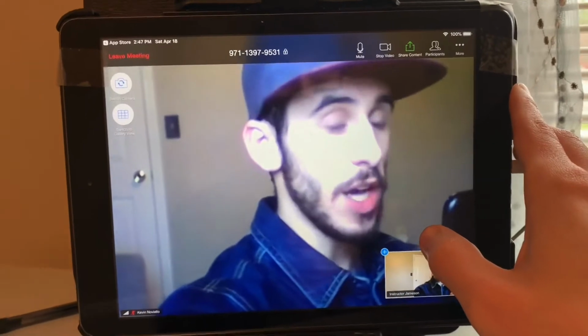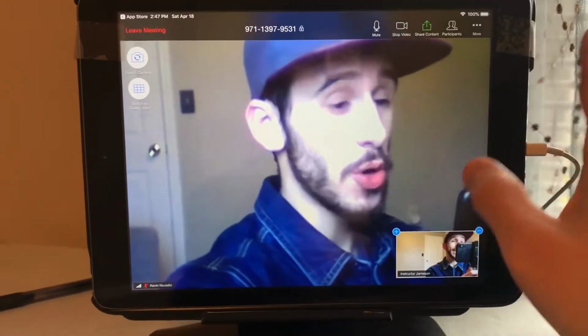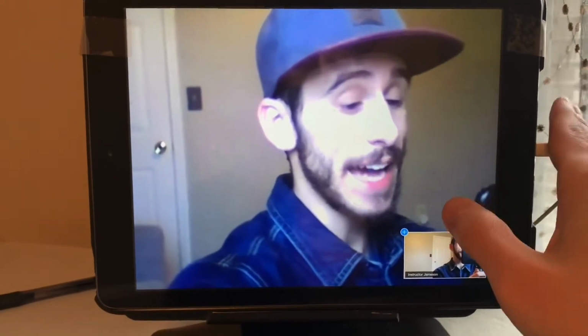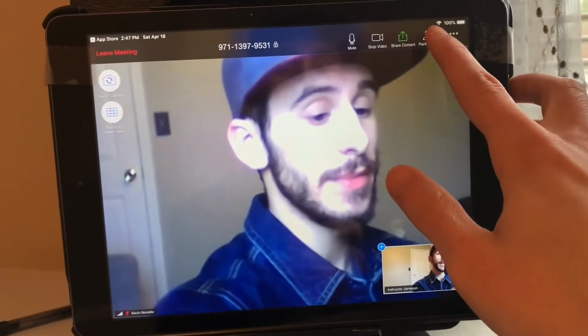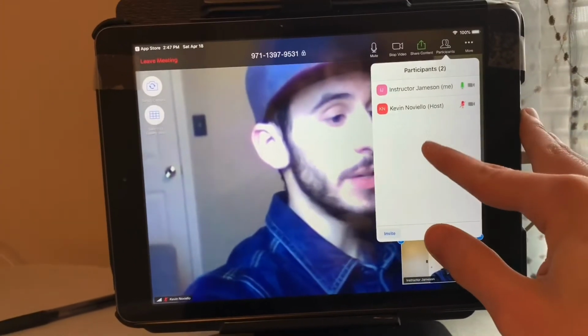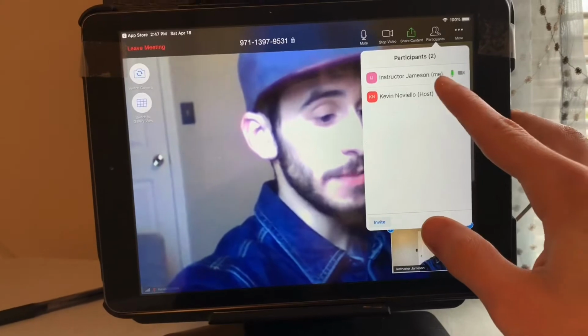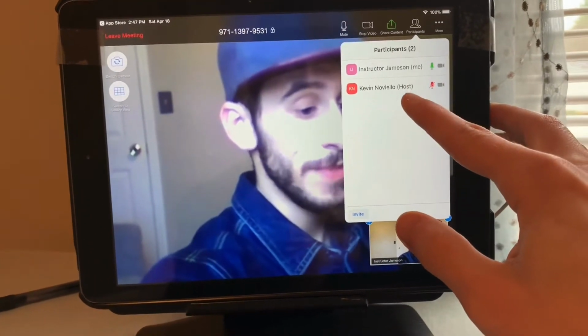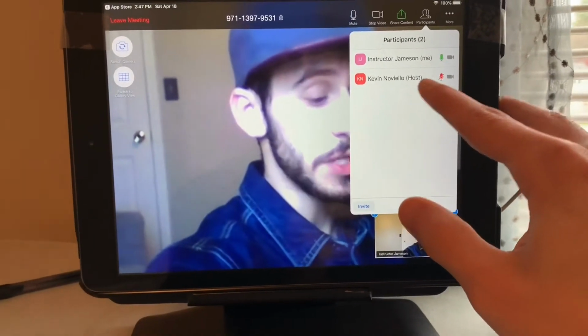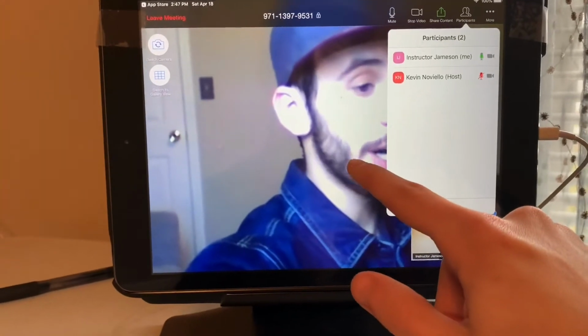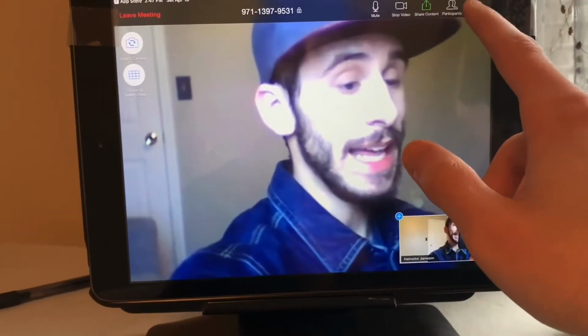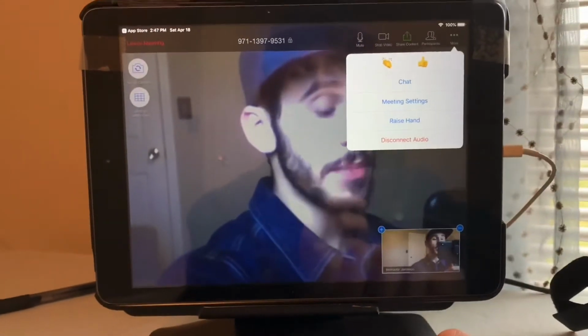Also, I have the option to see all of the participants, so I can see everybody that's in the actual meeting. So if I click it, and I click participants, it'll give me a list of everybody that's in the meeting. So I can see myself, and also I can see the host, which is my laptop. So I'm going to click off the screen just to get rid of it. And if I click more, it'll give me some other options.